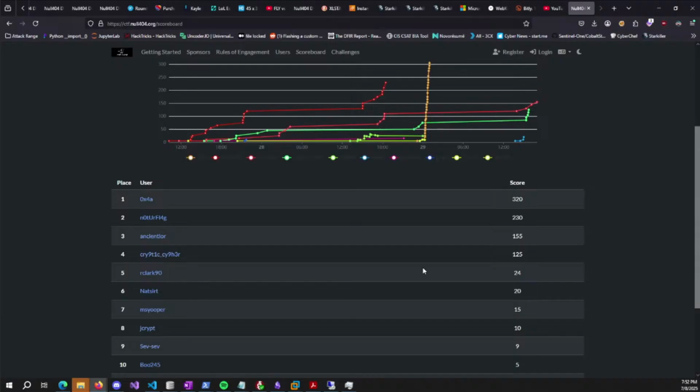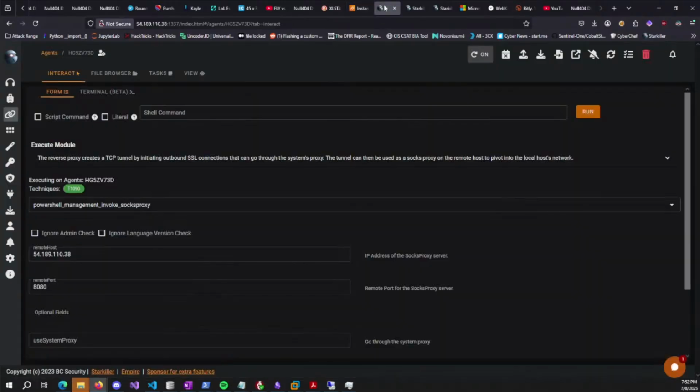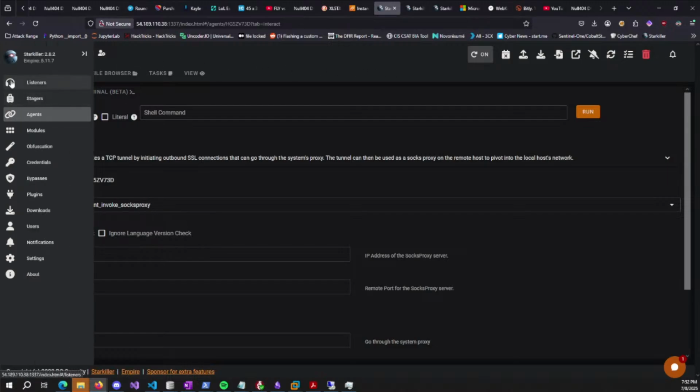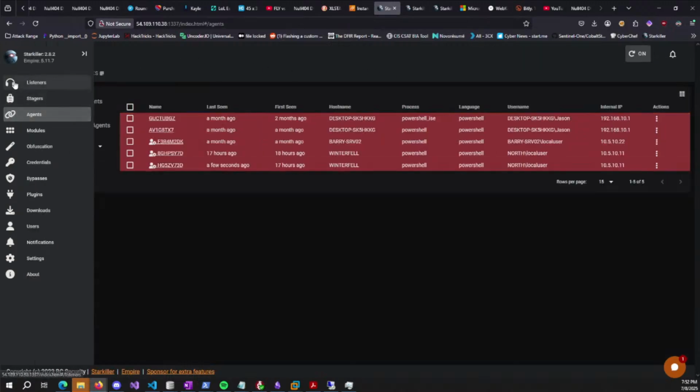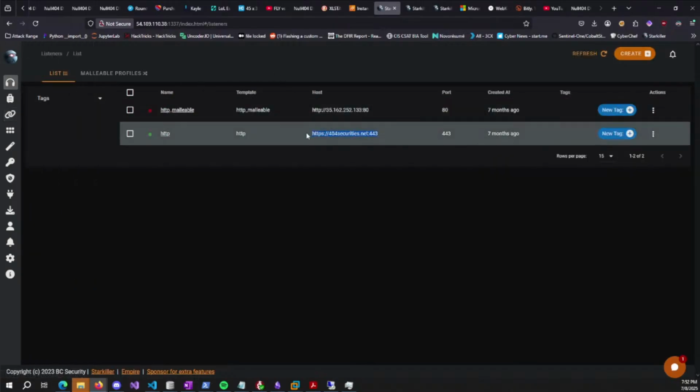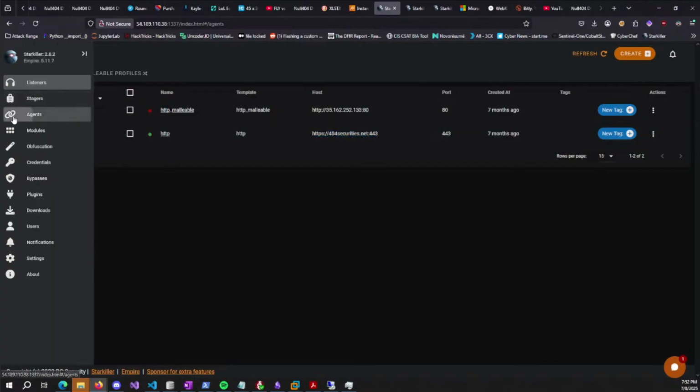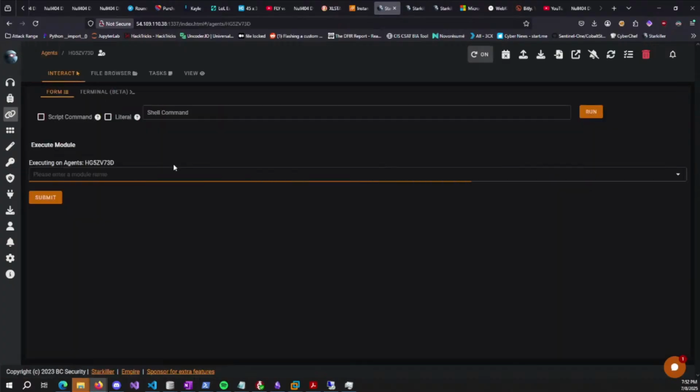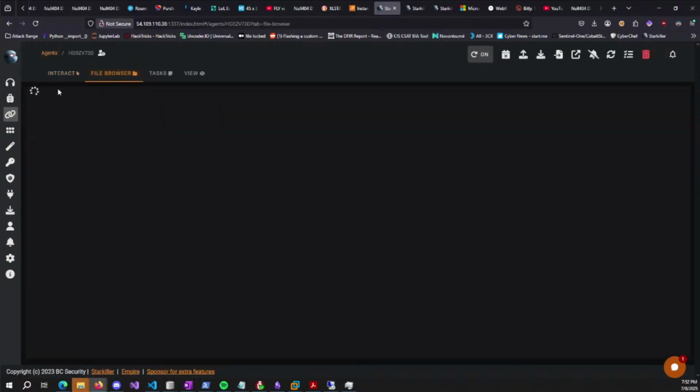See if we have some. Oh yeah, and if any of you have never seen Empire, this is basically how it looks from this side. So this was the actual C2 address that we were using, 404securities.net. And then when we're actually interacting with the agents, there's a built-in file browser.